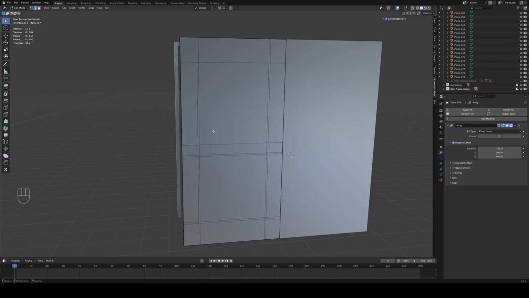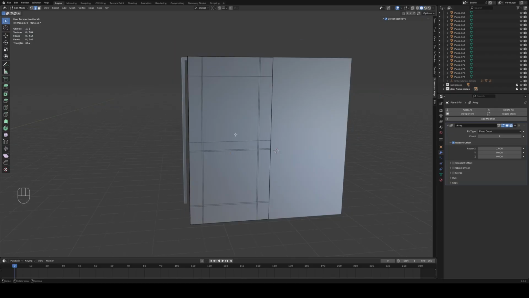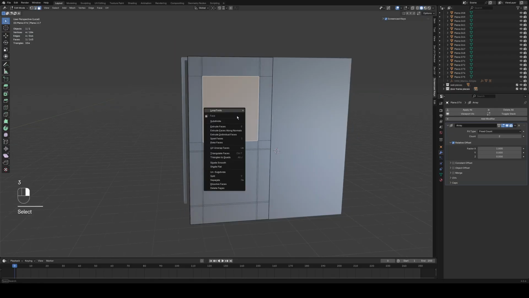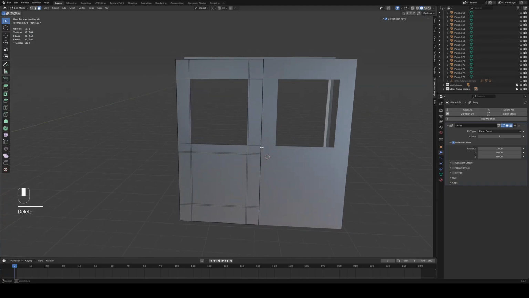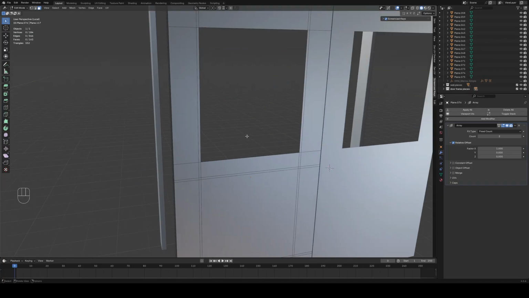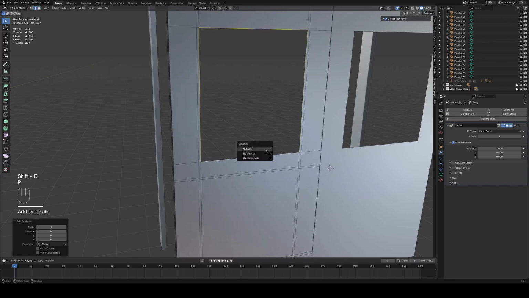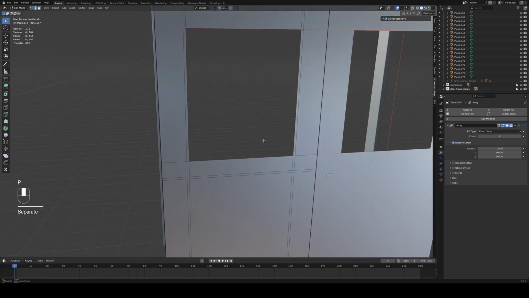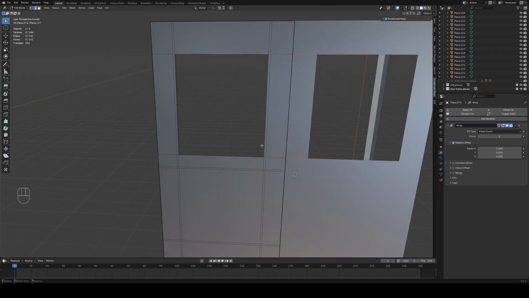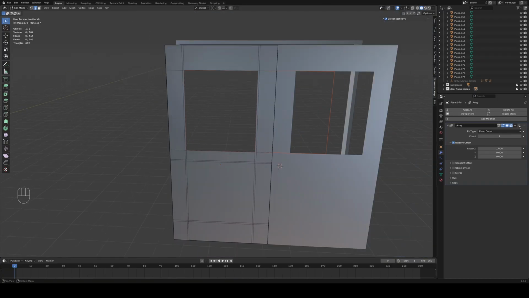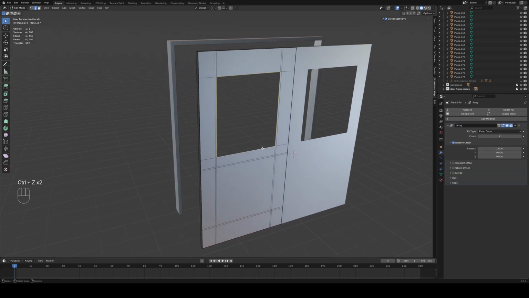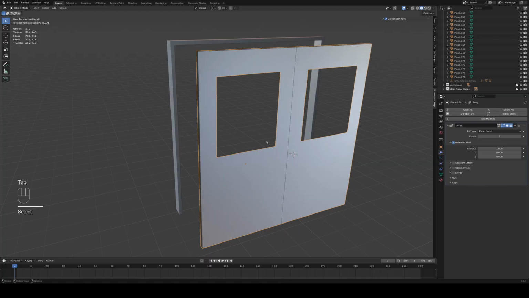Now, for the window, what I will do is I was thinking of just deleting this face and then selecting that, duplicating it, breaking it out. However, now I have to get rid of the array. Oh, don't want to do that. I want to get rid of the array just now. Did I not?